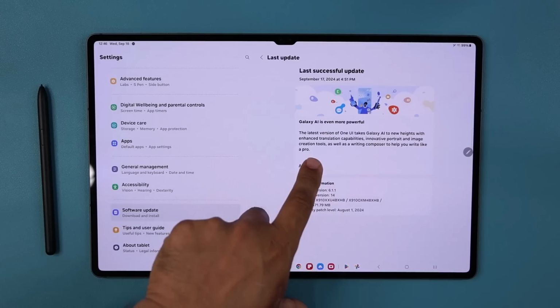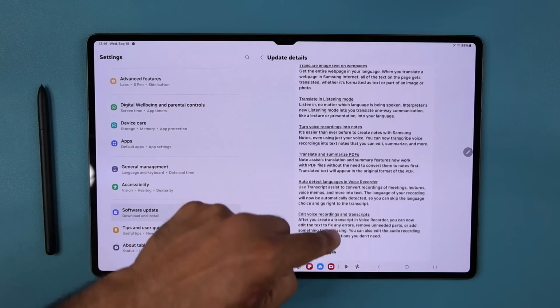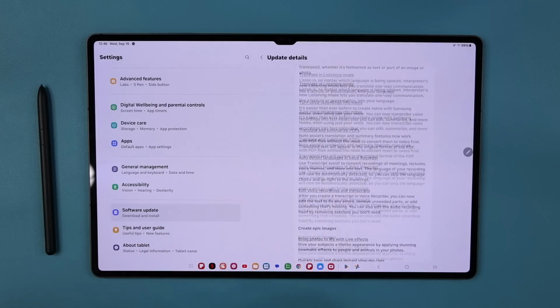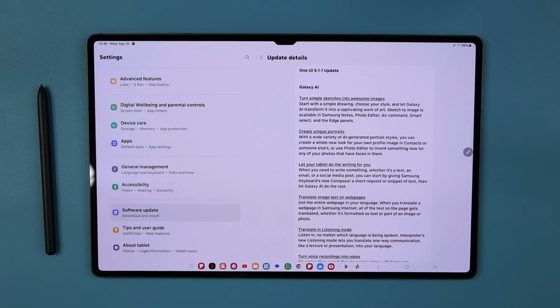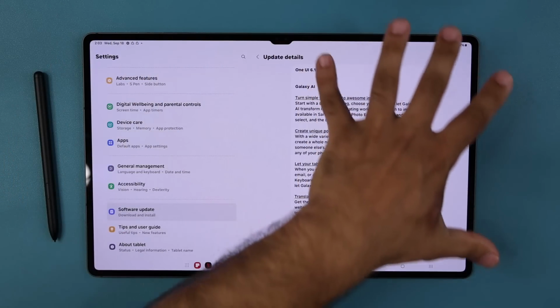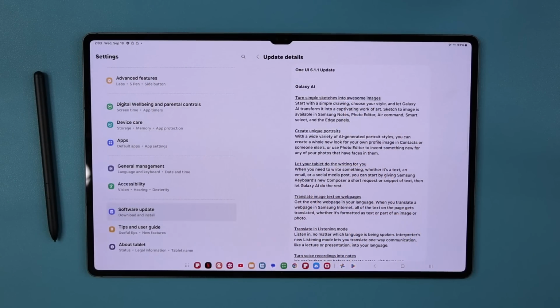And if I tap over here, it gives me a list of all the new updates. Okay, I can scroll all the way down and there's so many things happening here. So let's dive in and go over these one by one. These features are going to make your tablet so much better, and because it is a large display, all these features perform even better than what they do on the Samsung smartphones.